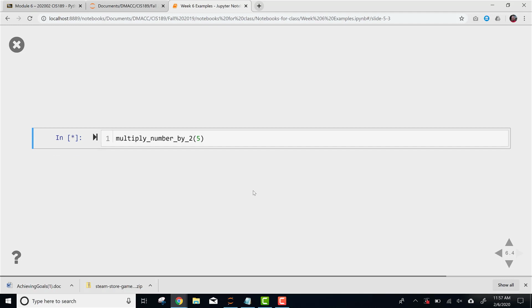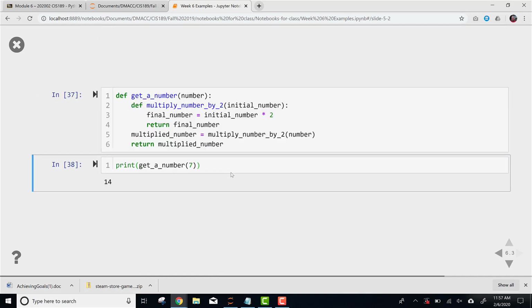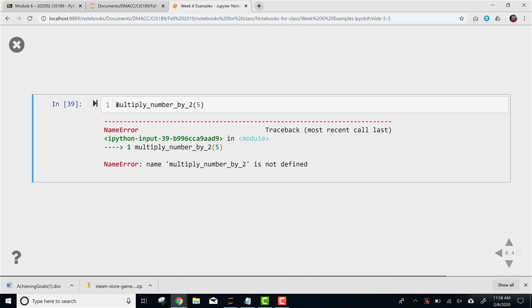Oh, sorry, I wanted to show on this slide that if I try to directly call the inner function, I can't, because this is inside of the other function, so it can't be called directly. That's all I was trying to show here, and that's why I get the error.